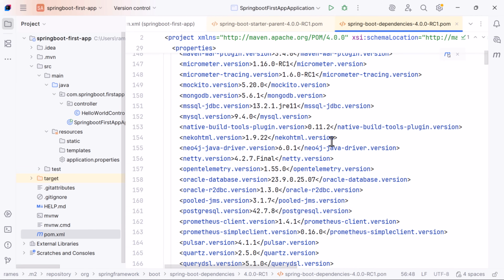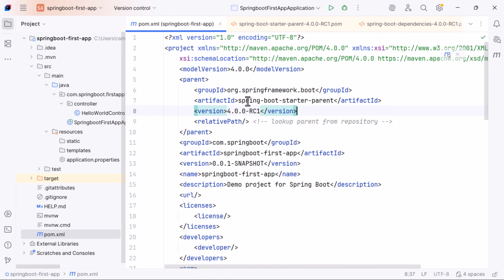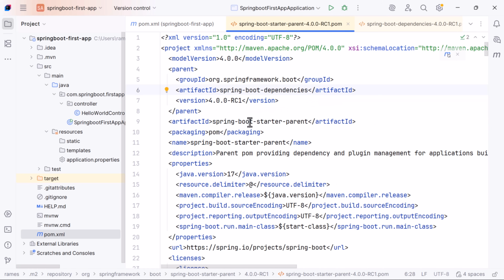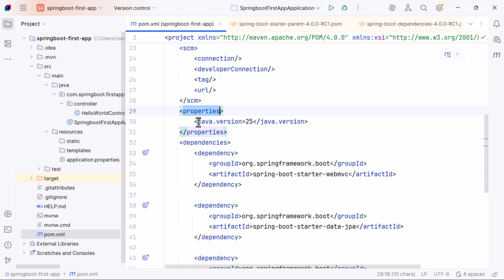Now let's talk about the default configurations that come from the Spring Boot Starter parent. One of the key defaults is the Java version. By default, Spring Boot 4 uses Java 17 as the target version. But you can easily override this. Just go to the properties section in your pom.xml and define the property java.version with your preferred version. Once you update it, the compiler plugin will automatically use that Java version across your build.